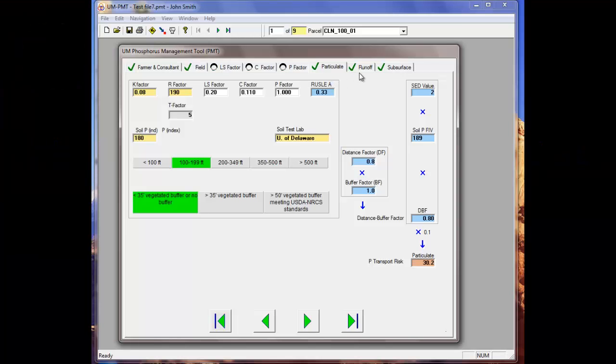The three remaining tabs are the main components of the PMT. As you recall, the PSI was divided into two parts. Part A, site and transport characteristics, and Part B, source and management characteristics. The PMT has been reorganized.